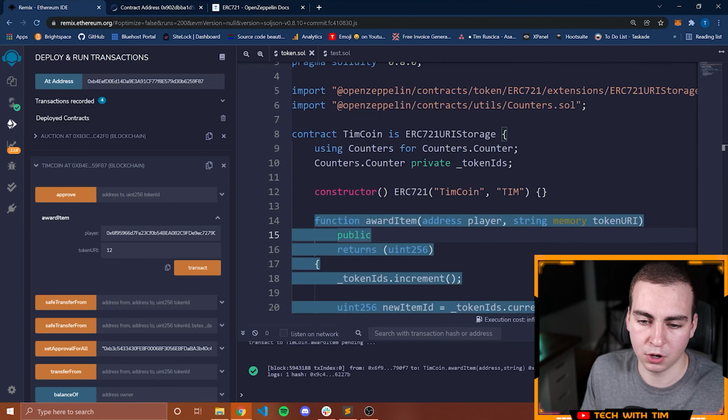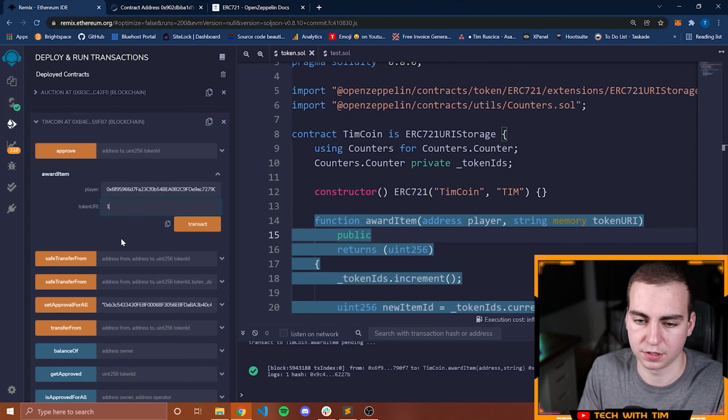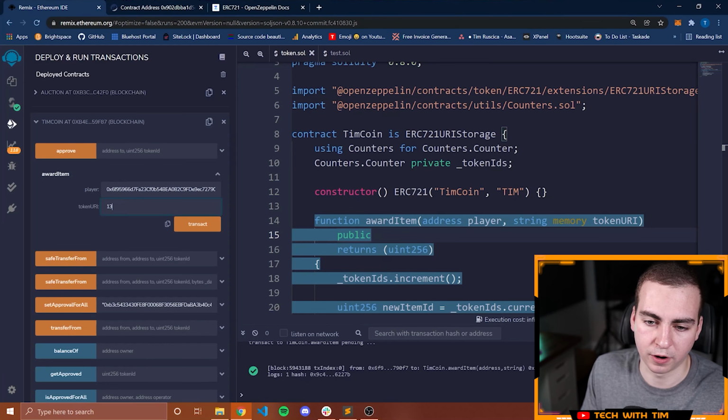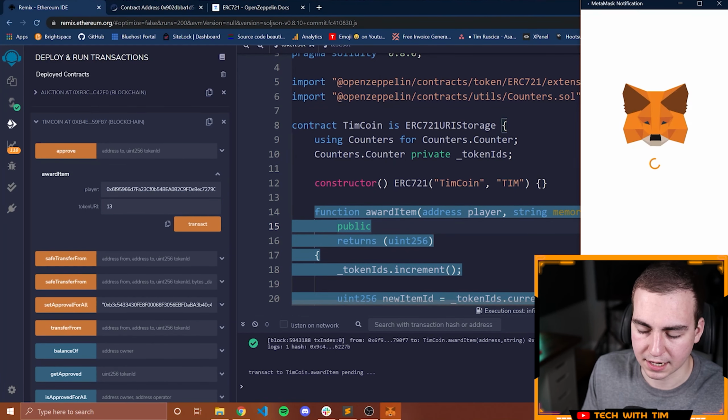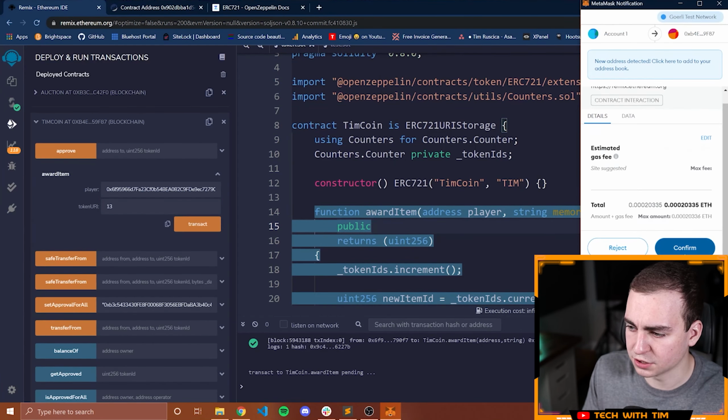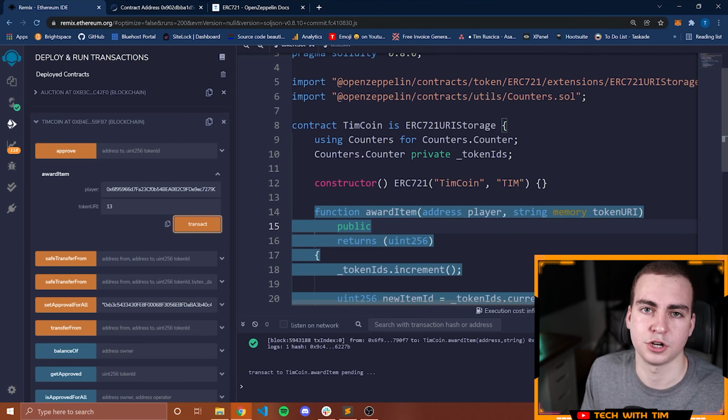Now, if you want to own multiple, just do this again. Just call the contract. You can even pass the same URI. It really doesn't matter. And hit transact. And now when you do this, you're just going to have to wait a second, and then your wallet should update. And once this is done, you'll now have 2 TimCoins.